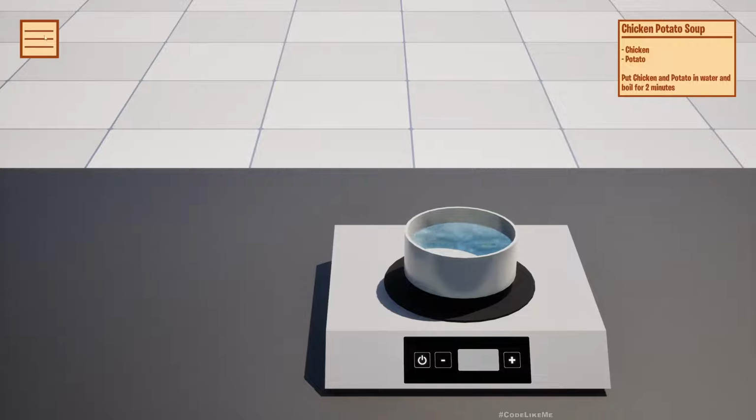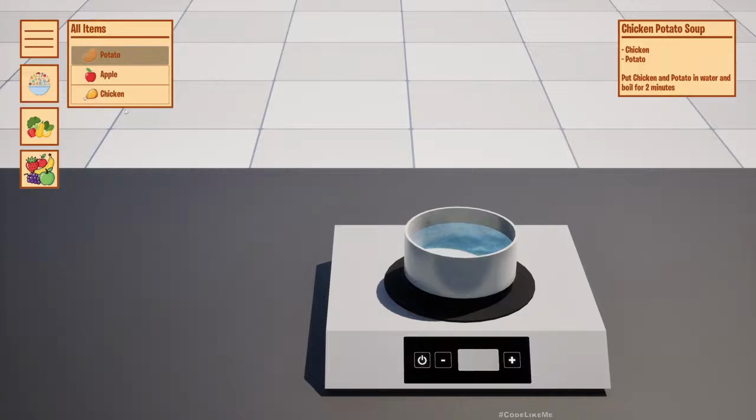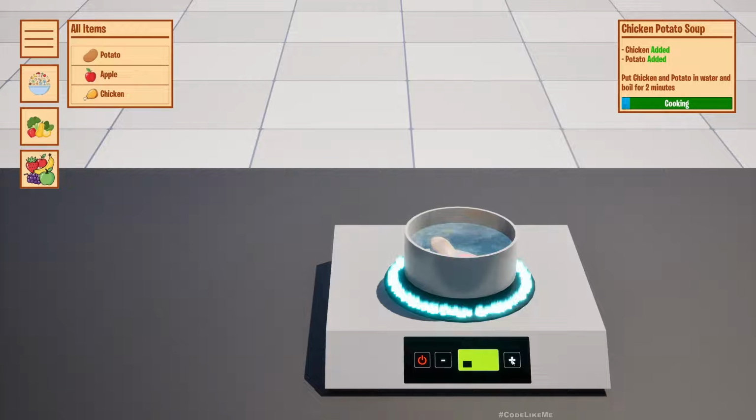Hello everyone. So this is what we are going to work on today. We have already implemented a system to add ingredients and start cooking like this. Now, as you can see here, the cooking progress bar appears, and once cooking is done, we are going to see the finished dish in the pot.